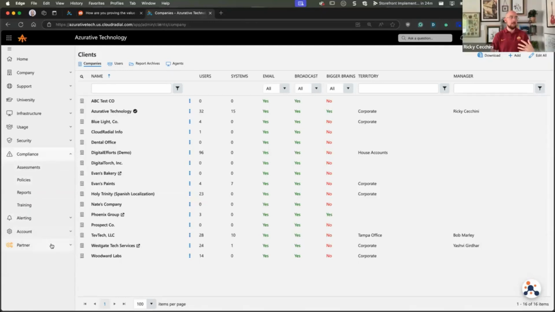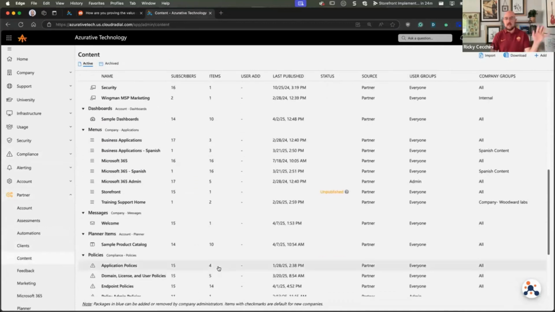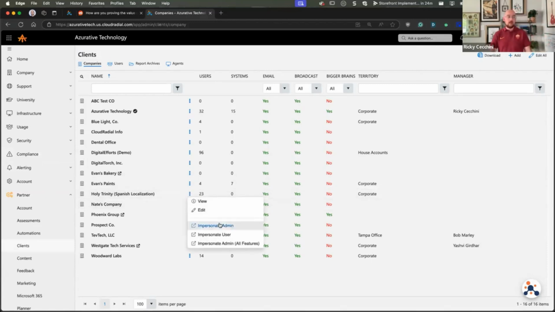So like, again, the exact thing would be, let's say I go into my policies here, I make a change to application policies, I push them out. CloudRadial detected that change. We're all good. But for it to actually show up in the report for Evans Bakery or Holy Trinity or whatever, next business day, unless you go in there and you're looking for that immediacy.